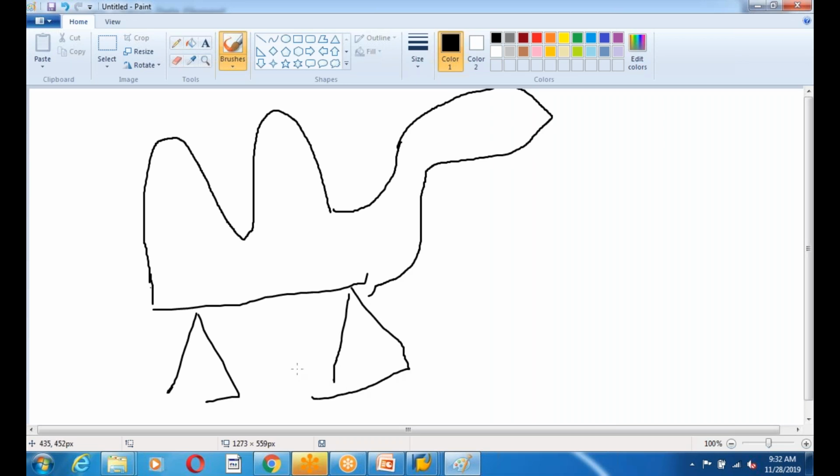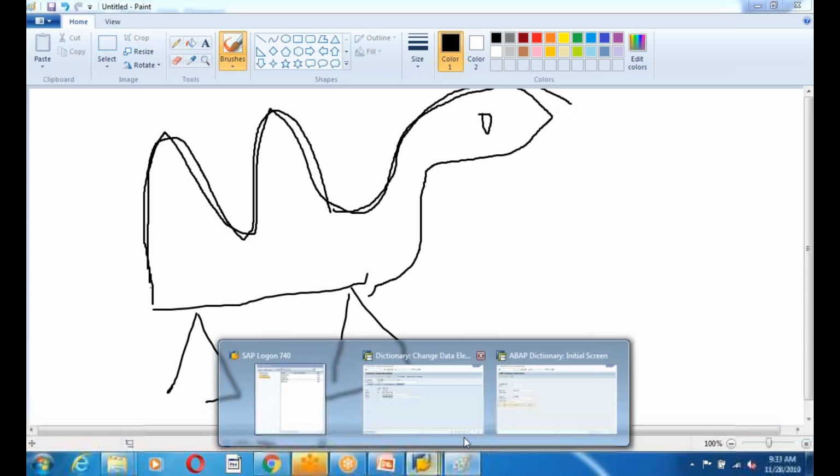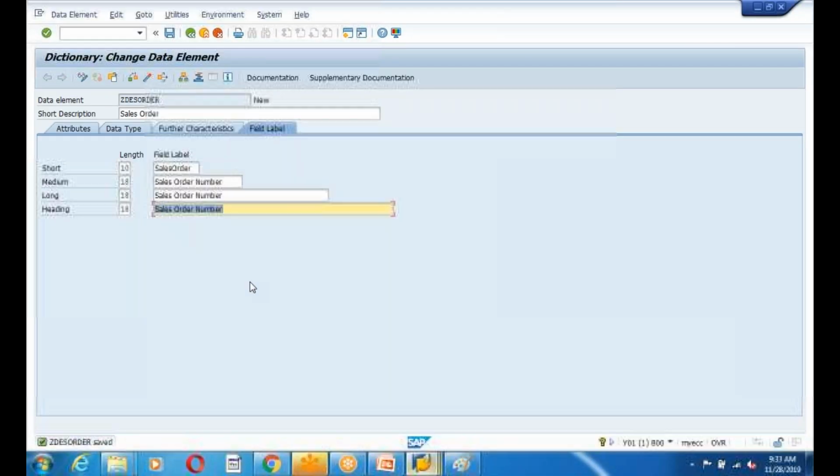What is this here? It's a camel, right? So this is a camel. How does the camel look? Up, down, up, down, and up, guys. So here also same font. I can say it's up and down and up and down, guys. This font technically we call an upper camel case, guys. So this is the upper camel.